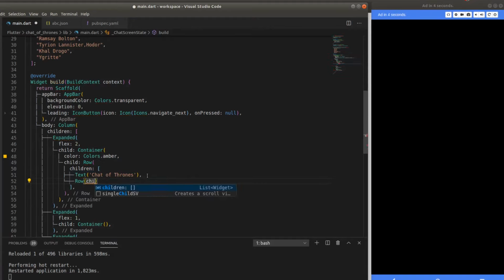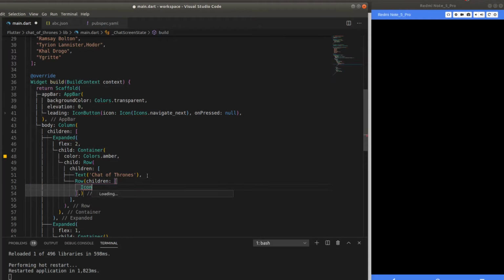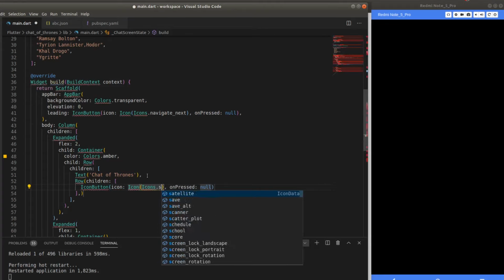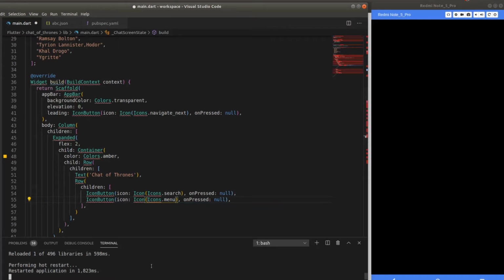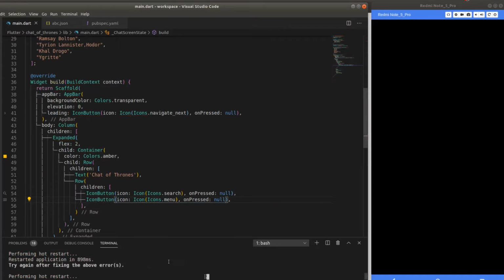So this row is gonna take 2 icon buttons. So let the first icon be Icons.search. Perfect. And the next one is gonna be, I guess, menu. I'm gonna copy it and Control V. So let's just make it this one. So yeah, let me just save it. Yeah, and let me restart.